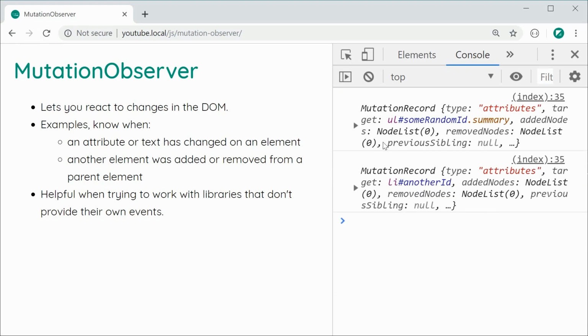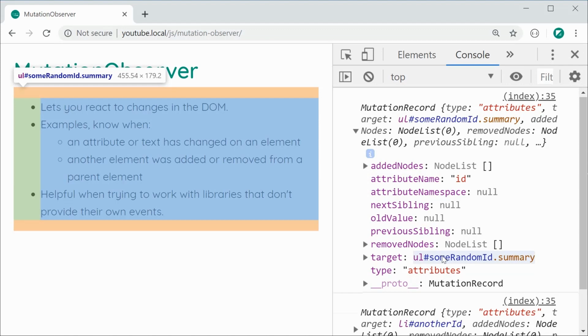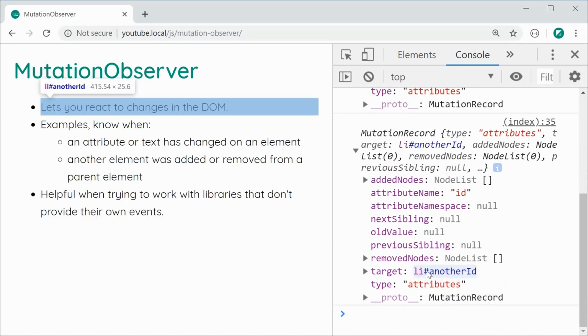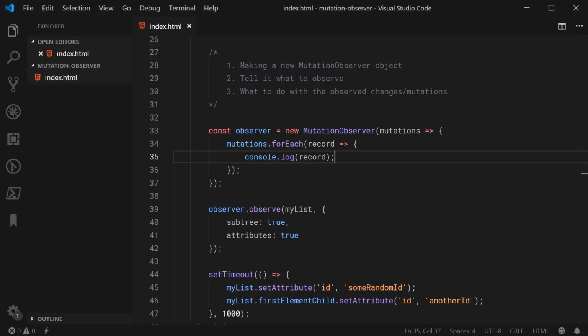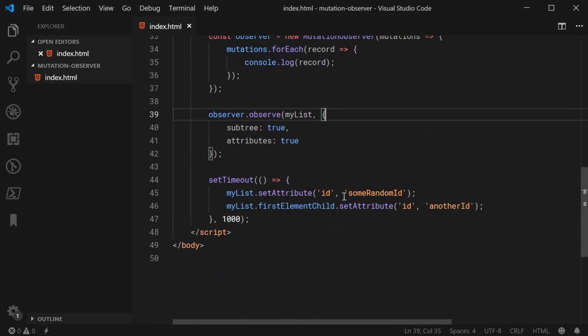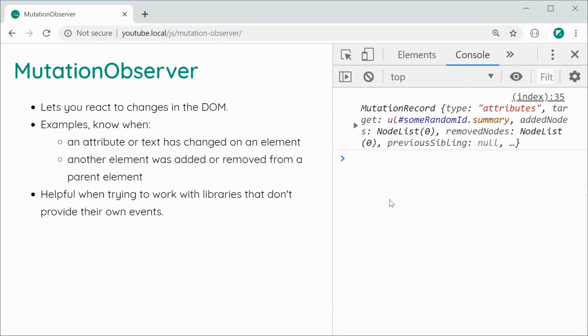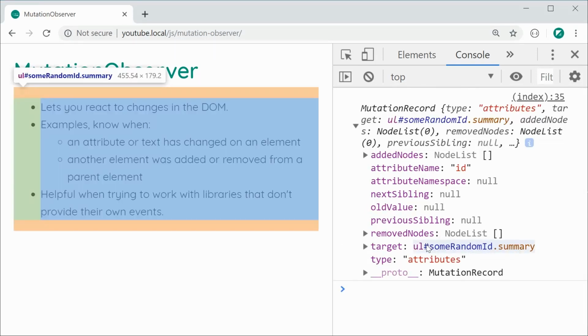We get here 2 records, of course, one for the target, the main parent list, and one for the actual list item. And that right there is why the target property is useful, because the target is not always going to be the same node you actually pass in. And just to further prove this example, if I was to take Subtree off, then save this and refresh, we can see now we only get the single record, of course, for the target you actually pass in.